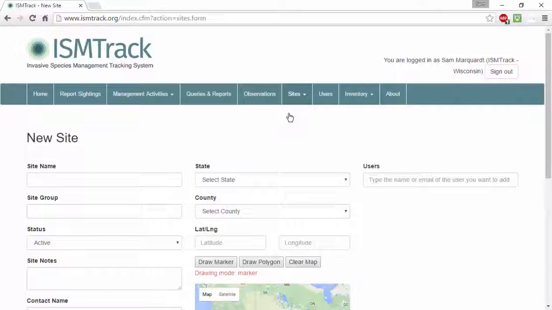Realize that as you increase the number of smaller sites, it will take more time to enter information, so it is important to weigh the pros and cons of lumping or splitting sites.